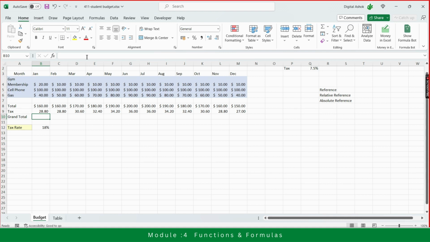So there is one more reference. We call it mixed reference. Here, instead of keeping B12 completely absolute, we will keep the dollar sign only in B and we won't keep the dollar sign in 12. In the next class, whenever we are using a formula, somewhere you will find this situation. There I will explain that one.